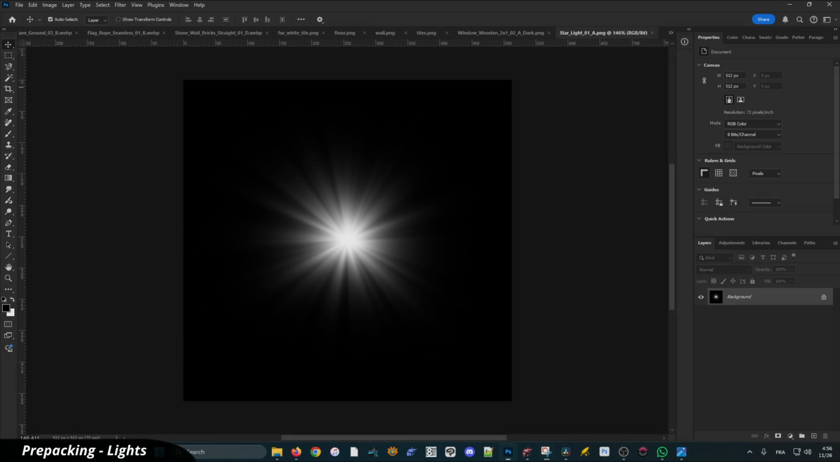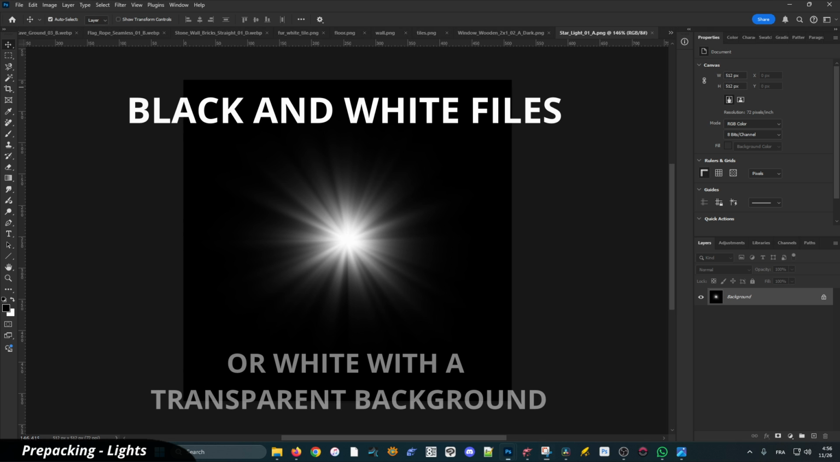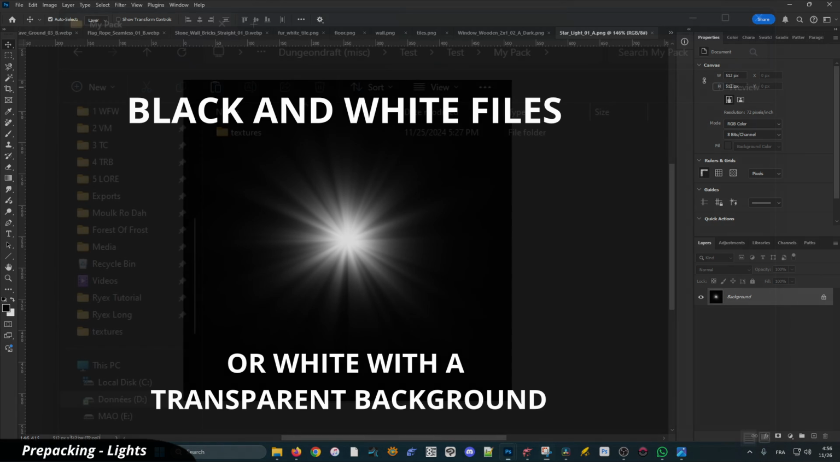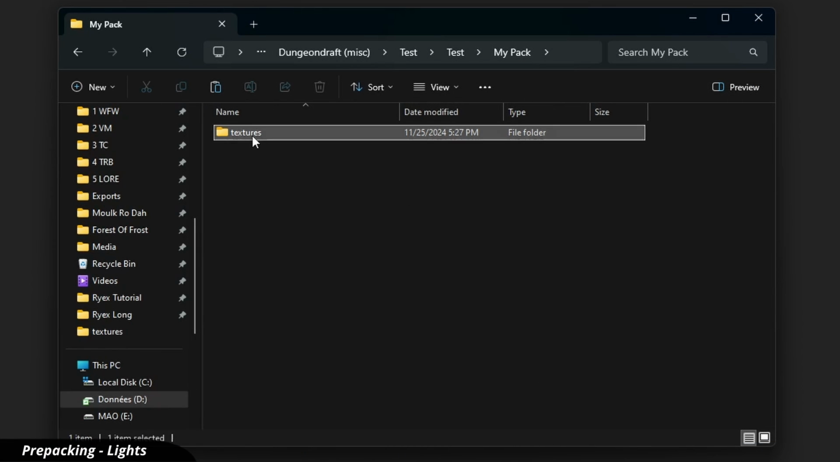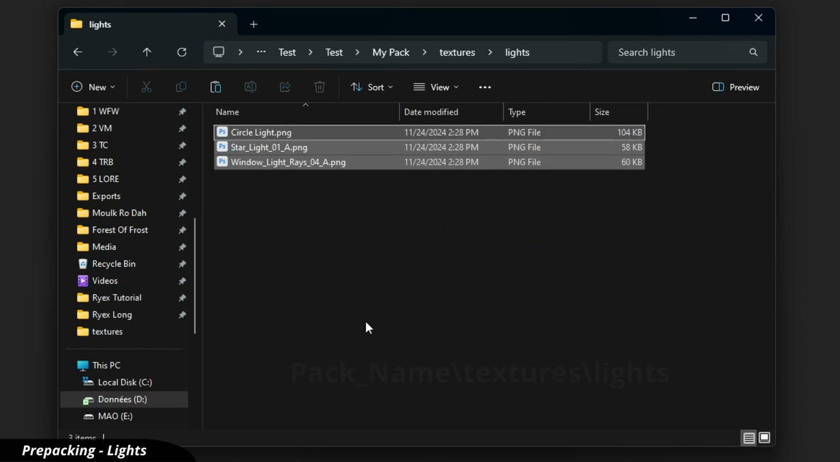Lights are the last tool we will cover here and are simple black and white files. They can also be white with a transparent background. The white part will be what's used in the light tool. In the Textures folder, create a Lights folder, no capital L with an S at the end. Then inside it, place all your light files.